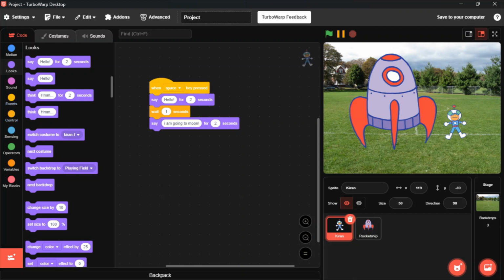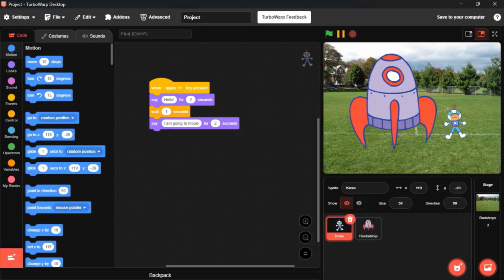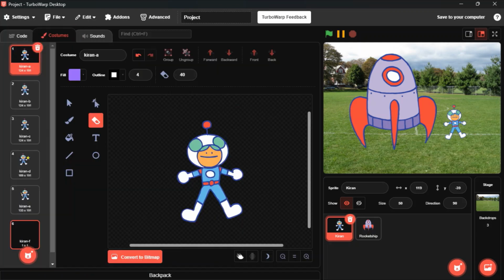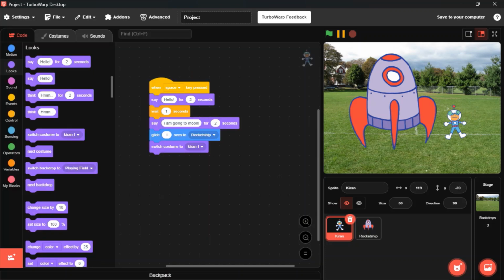after that, click on motion, glide 1 second to rocket ship. Now he will glide towards the rocket ship. After gliding to rocket ship, click on looks, switch costume to Kyran, and first of all you have to see the erased costume. Now click on code.